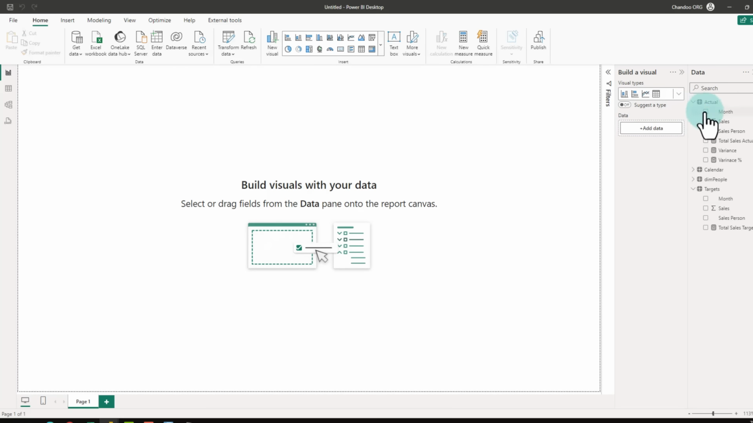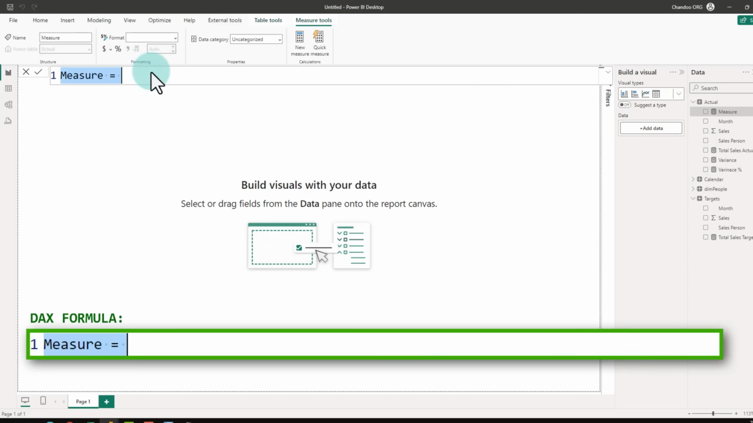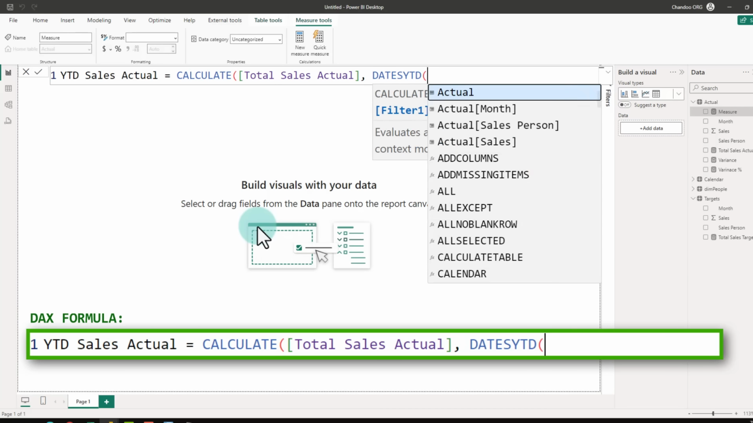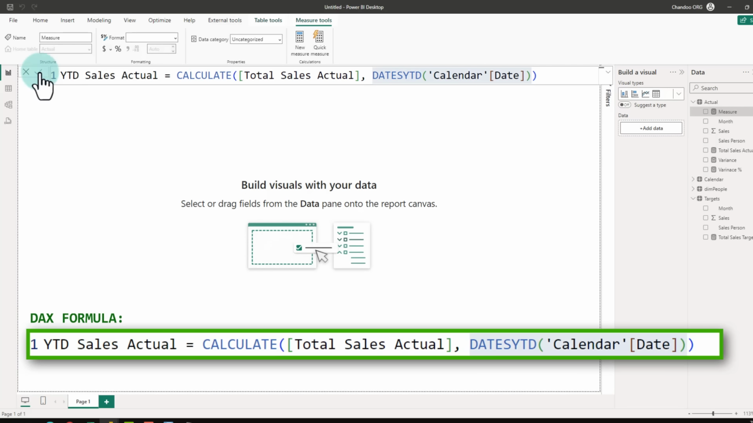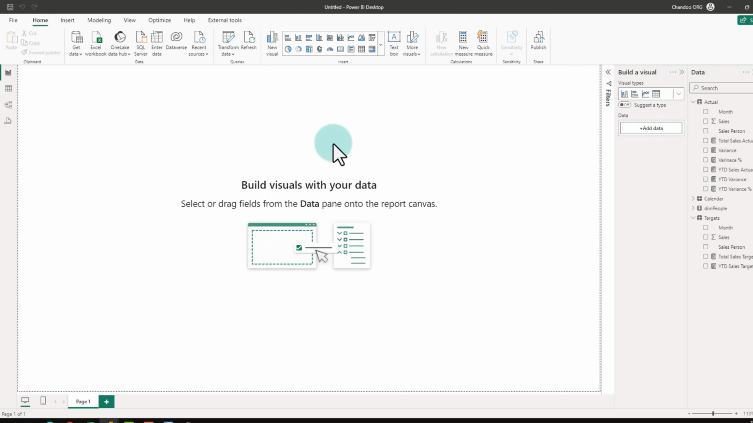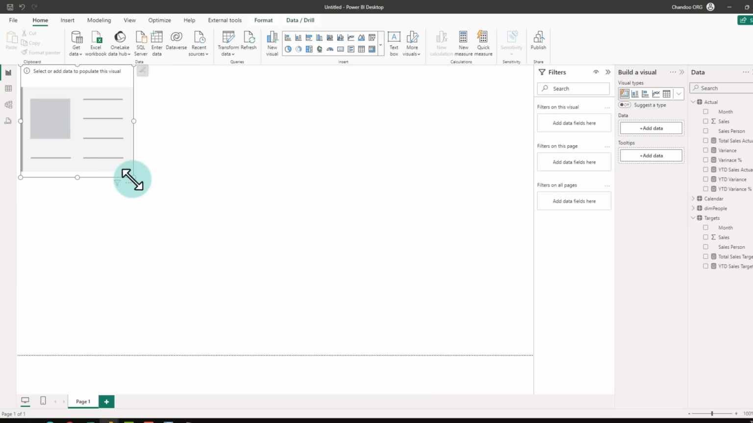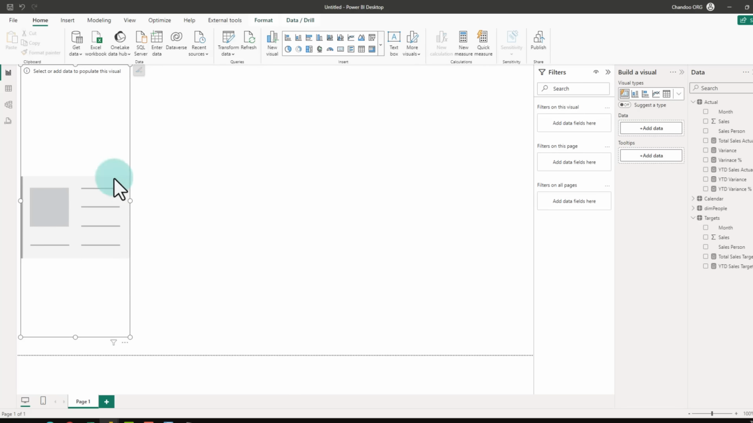For the year-to-date variations, we can add new measures. YTD sales actual is CALCULATE total sales actual, DATESYTD, calendar date. Let's take a look at all of these measures quickly to see if they work out all right. I'm going to expand my visuals and use a new card visual, which lets me see multiple items in one go. And in this visual, let's add everything.